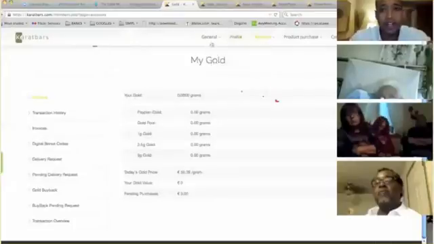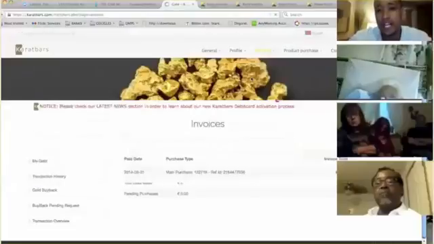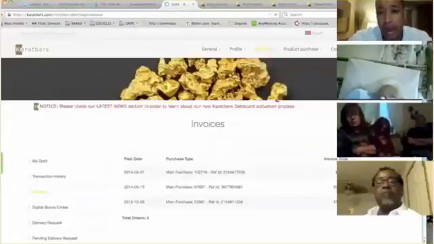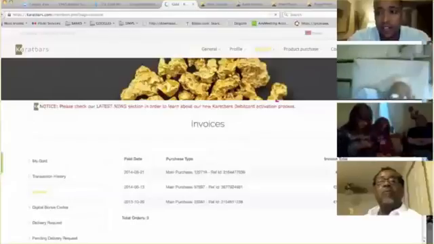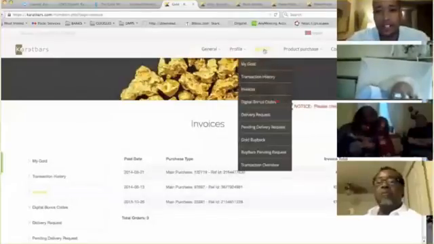But this is under your My Gold, and anytime you want to see your invoices, if you guys go to your back office right now and you want to see the invoice of the package that you purchased, you will see that right here. It is right here in your back office. And the nice thing about these invoices, they're all PDF files, so you can print them and you have access to them whenever you need them. Okay, so that's under your My Gold.